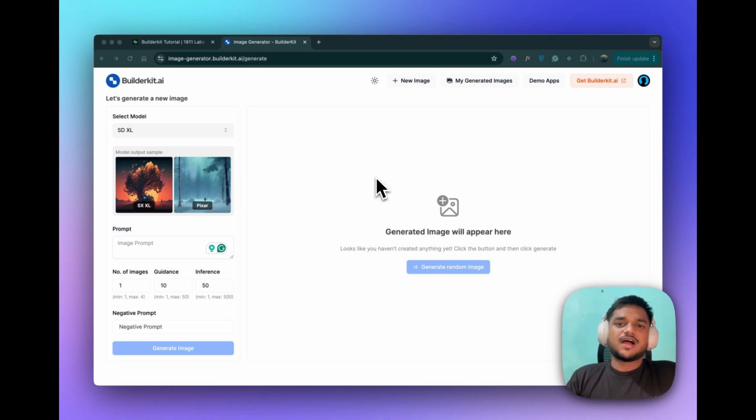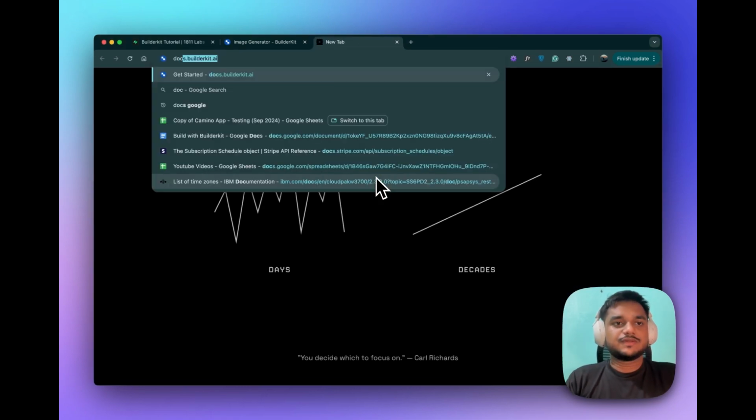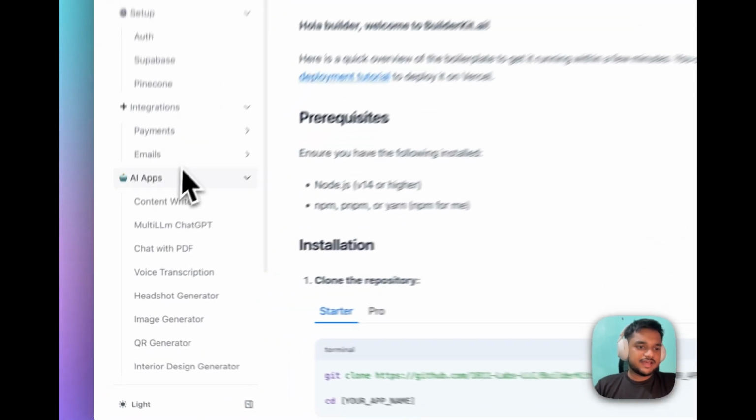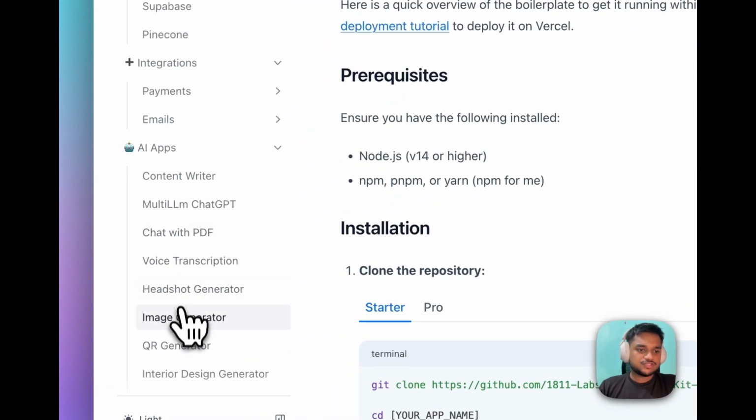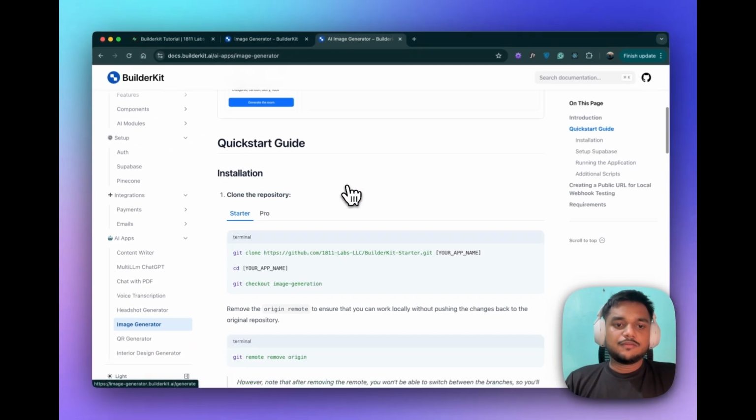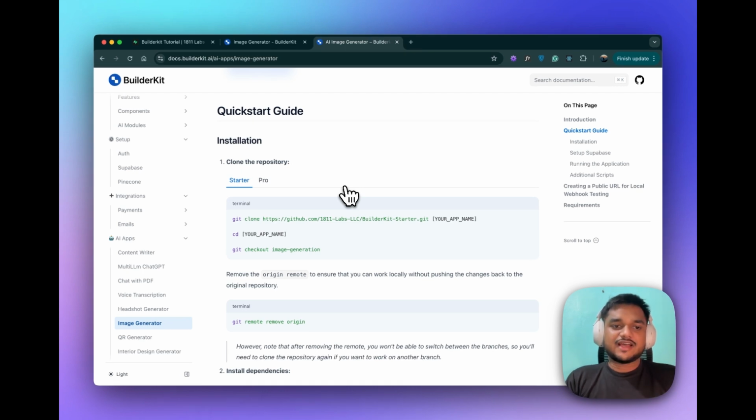So in this video today, I'll show you how to use this image generator app and take you through the step-by-step process for setting this up and testing it out end to end. So first let's go to the documentation of Builderkit, and under this AI apps, let's go to image generator. Make sure that you have already access to the starter or pro plan of the GitHub Builderkit GitHub repository.